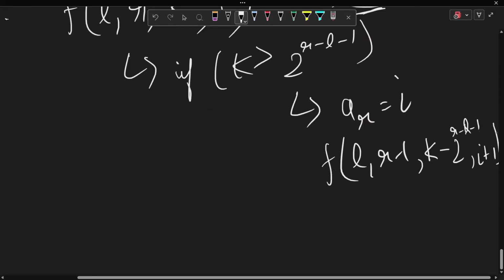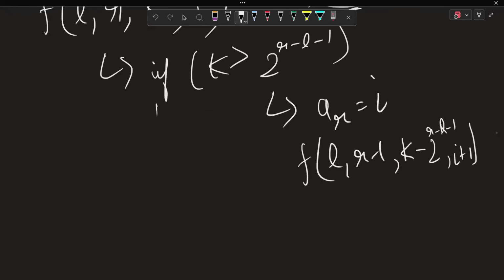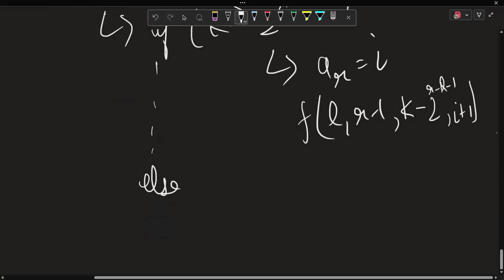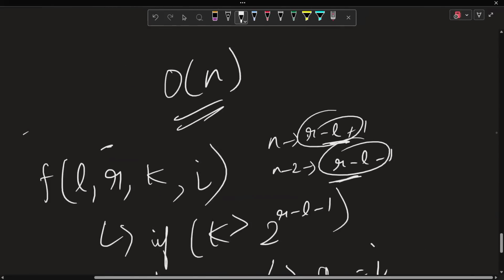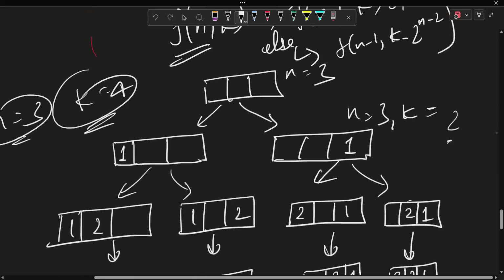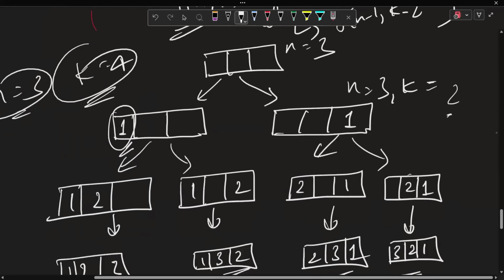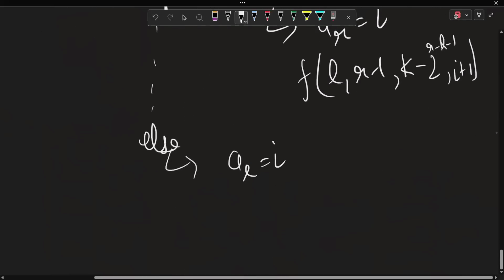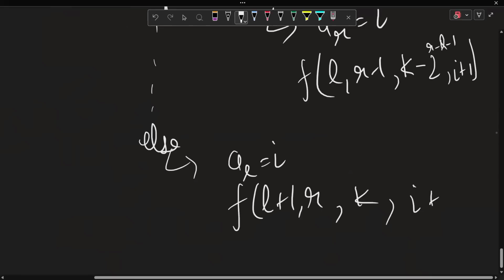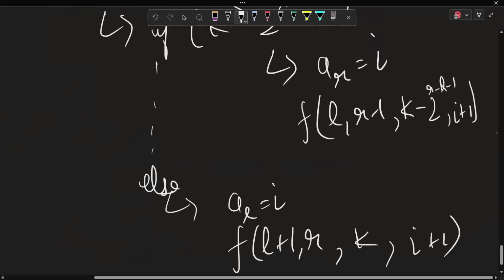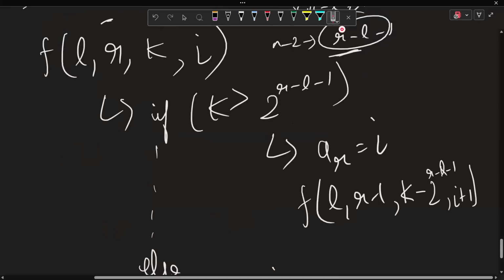So this would be for this case, and you can write the else case. You would say a of l becomes I. In the left side you would place the 1, or the I, and then you will call the recursive function again for l plus 1 up till r. And k would remain k because you are moving to the left, and for I plus 1. I hope this recursive function is clear to you.